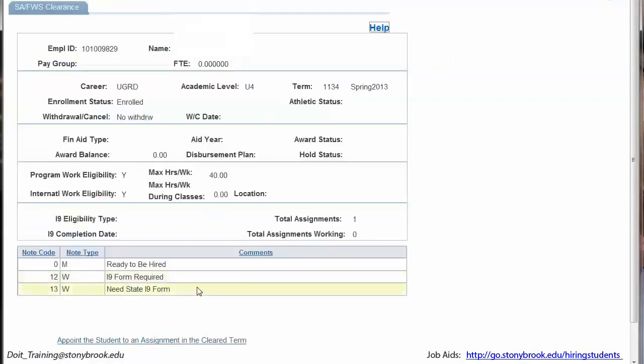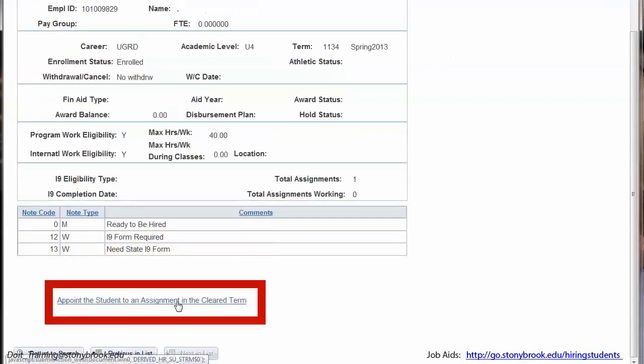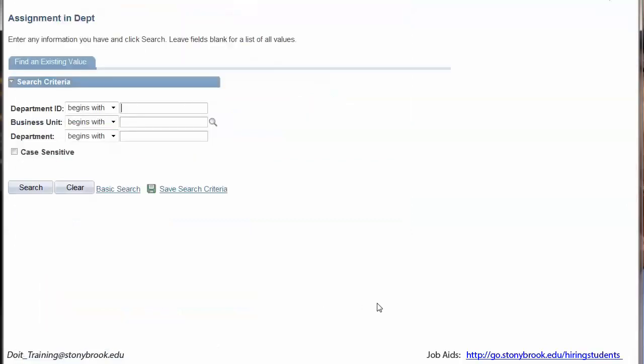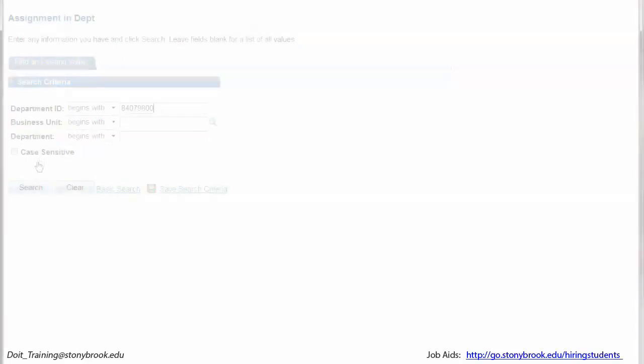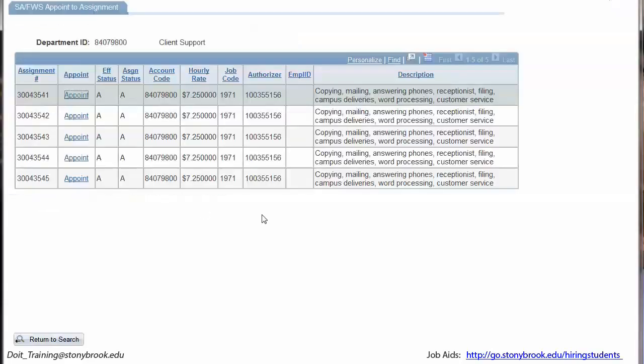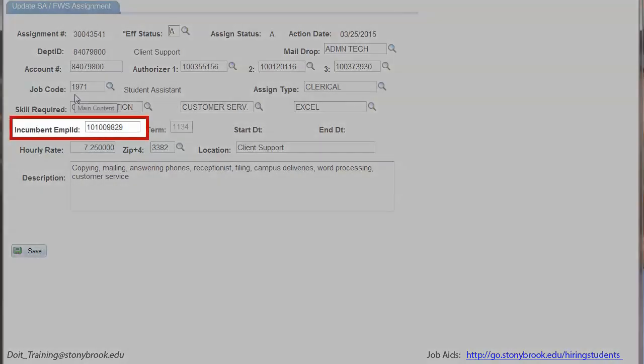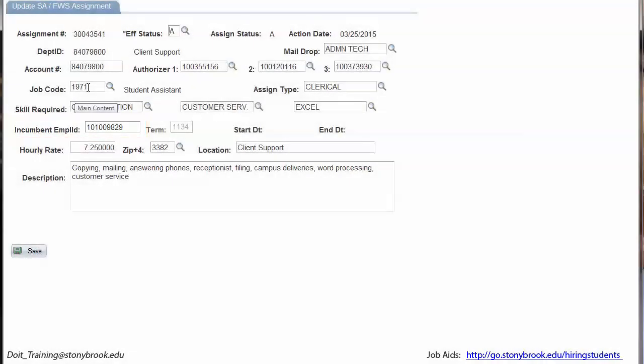Here you can see that when you have a student that is eligible to work, the system provides a link to appoint the student. Enter in your department ID. This is the list of your vacant assignments that you created previously. Click Appoint to enter the student. Notice the incumbent EMPL ID field has been populated with the student's ID number. Make sure the fields are correct and then click Save.